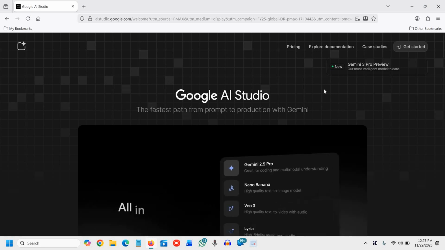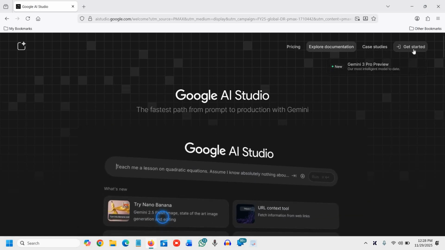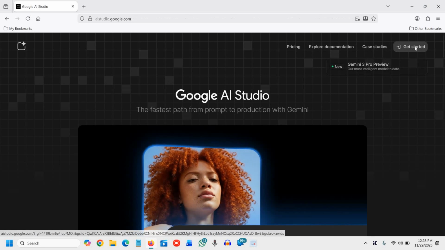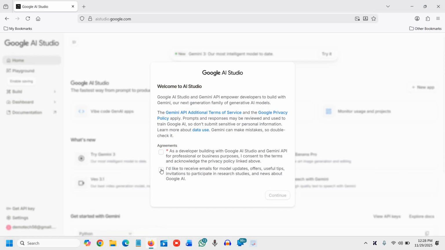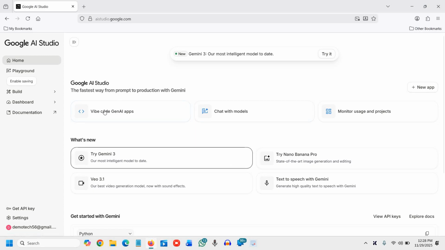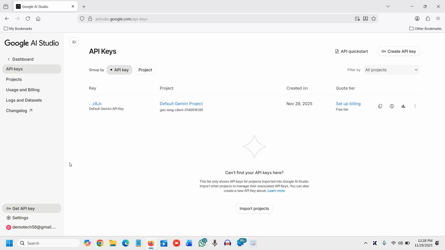Now, once you're here, it will give you an option to get started, and we will click on get started. And then we need to do the check mark and click on continue. And you will see a window like this, where at the left-hand side you have home, playground, and here we have this Google AI Studio get AI API key. So from Google AI Studio, to get the API key, we will click on get API key.